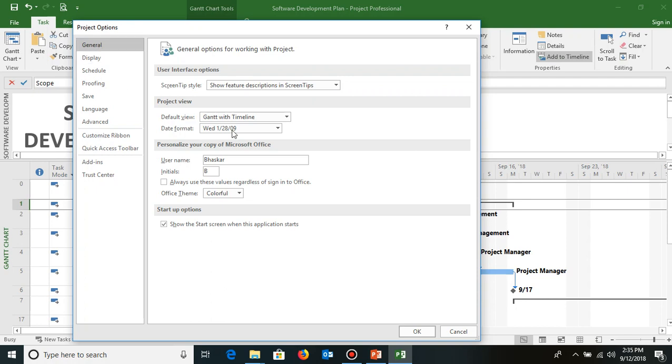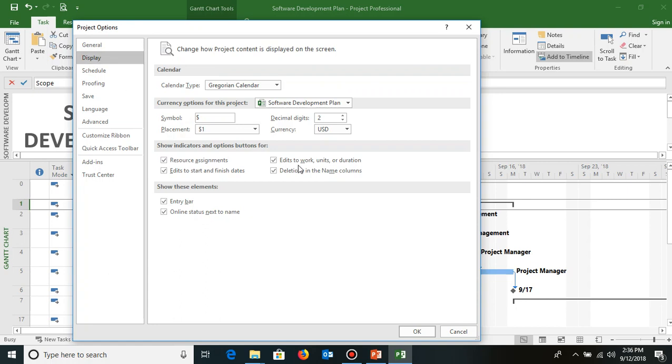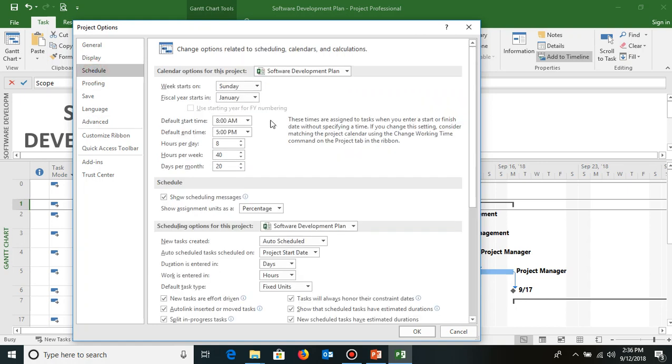Under general I have options like date format, and which default view you want to have when you open the project file for the first time. So Gantt chart with timeline is given. Then under display I have which currency format I am using, the currency symbols. Then under schedule I have basic time format, which day the week starts on, and other schedule related default settings, and so on. I have all these options which I may need to customize based on the requirements of the project.